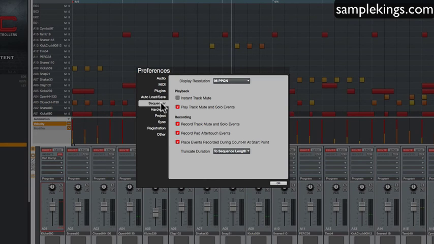We also have place events recorded during the count-in at the start. Now this is pretty simple. Sometimes it goes 1, 2, 3, 4, you've got to count in, and you don't hit it on time on the first beat. That's okay. The MPC will correct that and play it exactly where you want to place it.